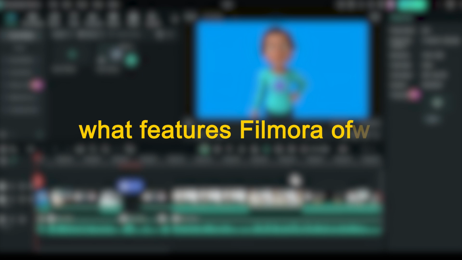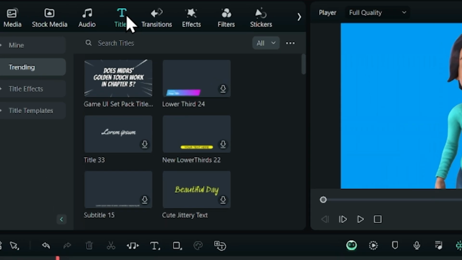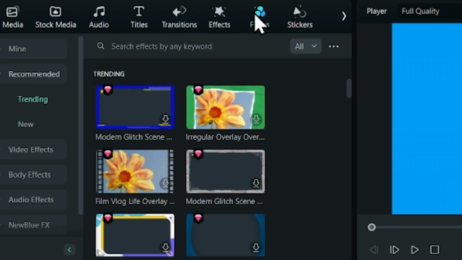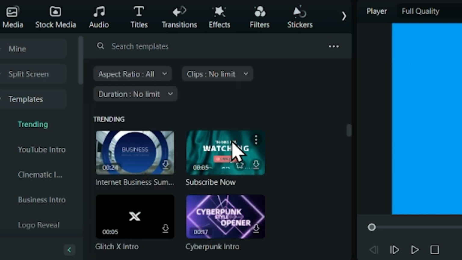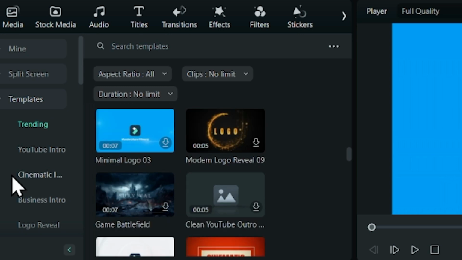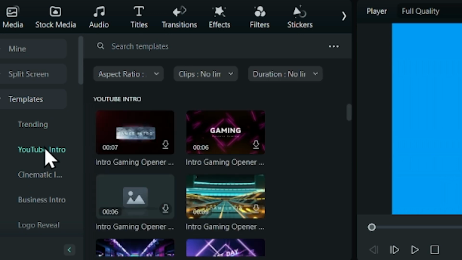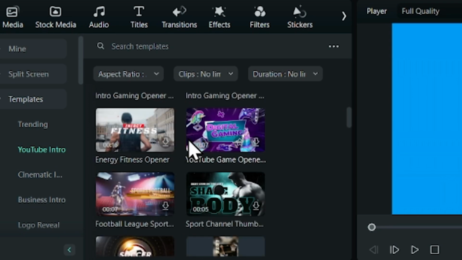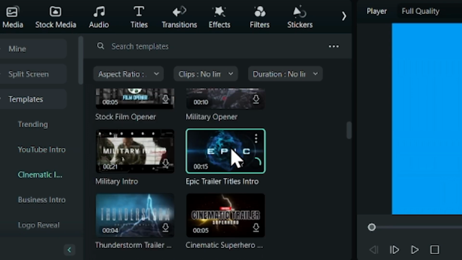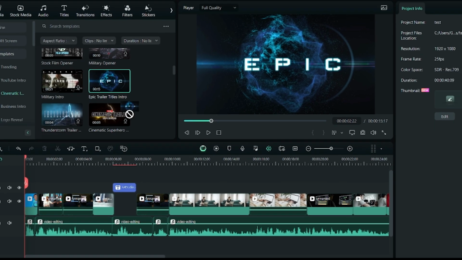Now let's see what features Filmora offers. First of all, you get a lot of transitions, video effects, filters, stickers, and templates in this. In templates, you get templates in different styles, such as YouTube intro, business intro, cinematic intro, and many more. You don't need to work hard yourself. All right, for example, I download this template and then add it to the timeline.